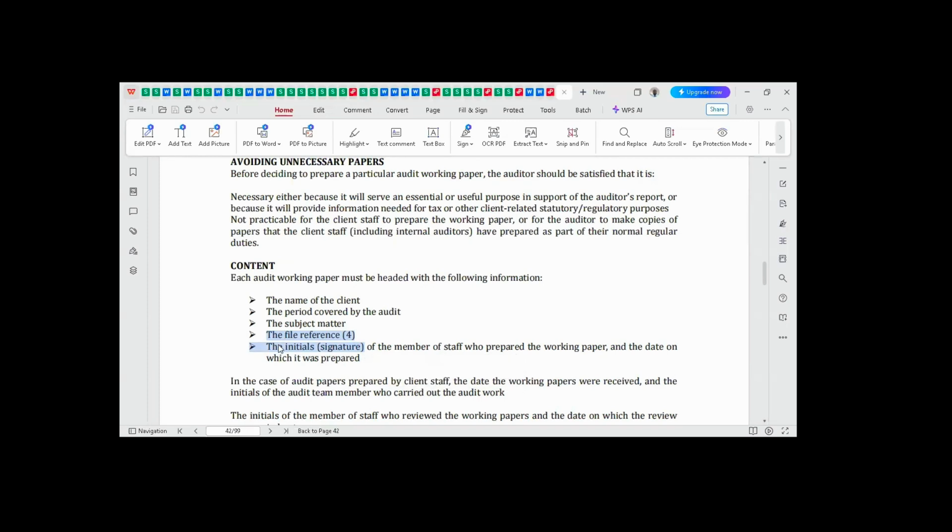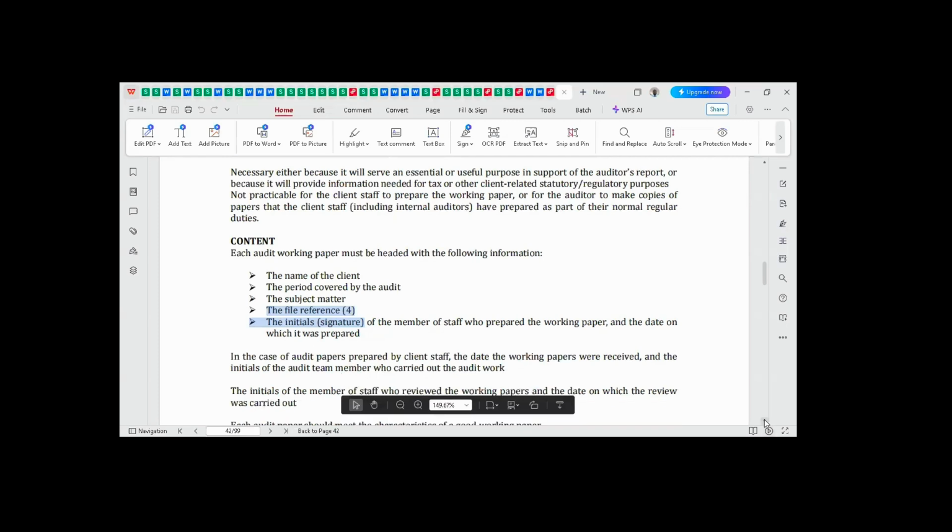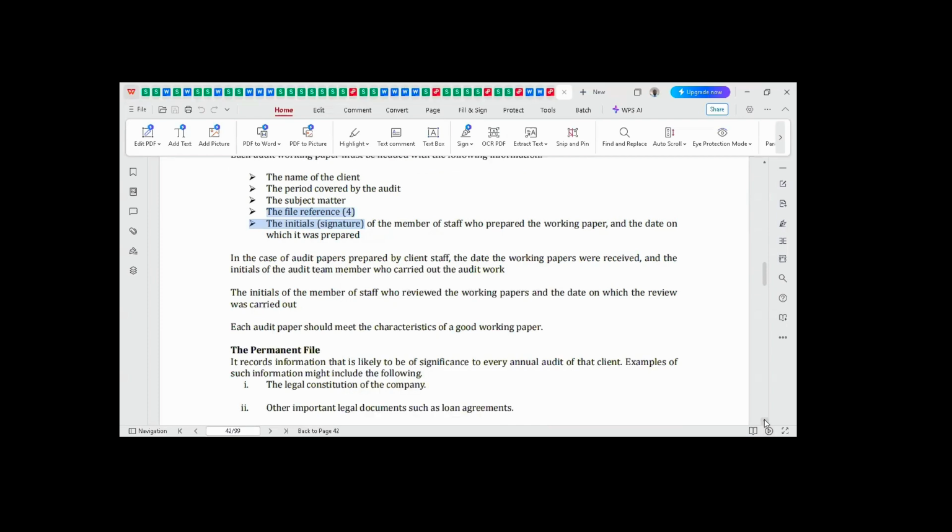the initials and signature of the member of staff who prepared the audit working paper. We also see the name and signature of the person who reviews the audit working paper. These are some of the information that you have in the audit working paper. Any question, any comment, any observation? So we go to the next one.